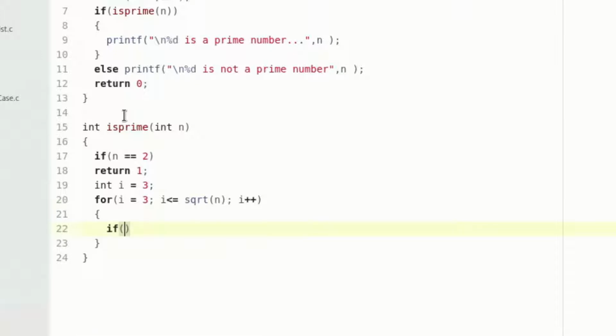If n modulo i is equal to 0, then return 0 because it's not a prime number. And at the end, return 1, because if it is not returned from here, that means it is a prime number.